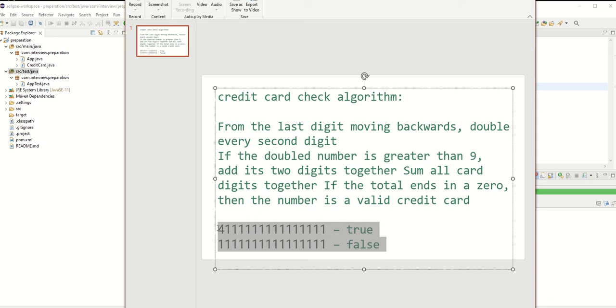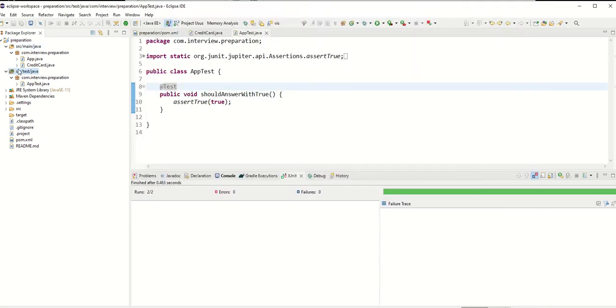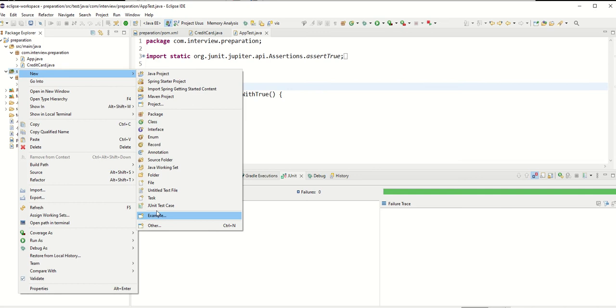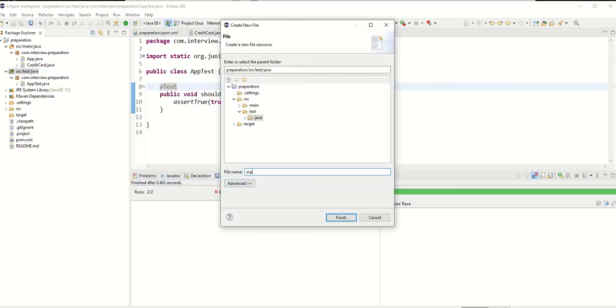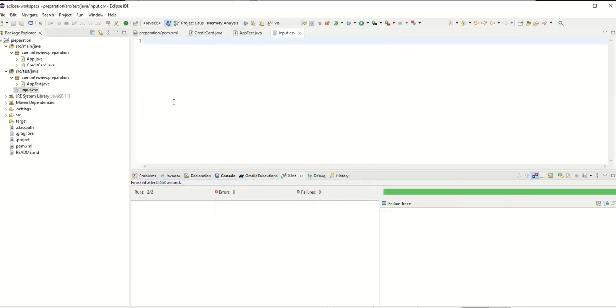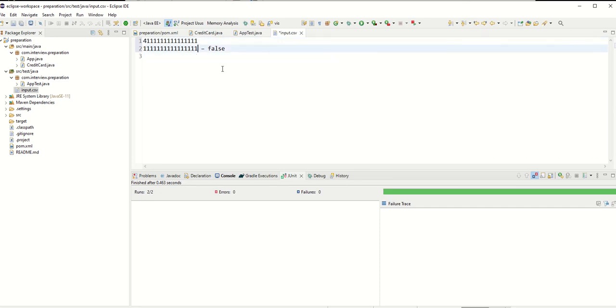I'm going to copy all my values to a file, which I'll call input.csv, a comma separated file, where I'm going to say this is my input. So I'll just say true and then false over here. And for maintainability point of view, we can say expected value and then given value as a heading of it.